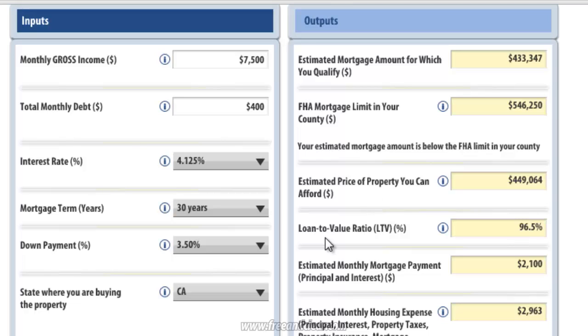The loan-to-value ratio represents the ratio of the mortgage amount to the value of the property. In this case, because we're making a down payment of 3.5%, the loan-to-value ratio is 96.5%. The next output is our estimated monthly mortgage payment, which is calculated based upon the mortgage amount we qualify for and the interest rate and term that we've selected.